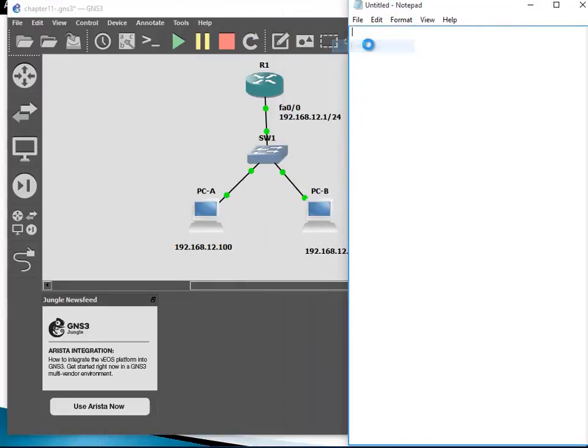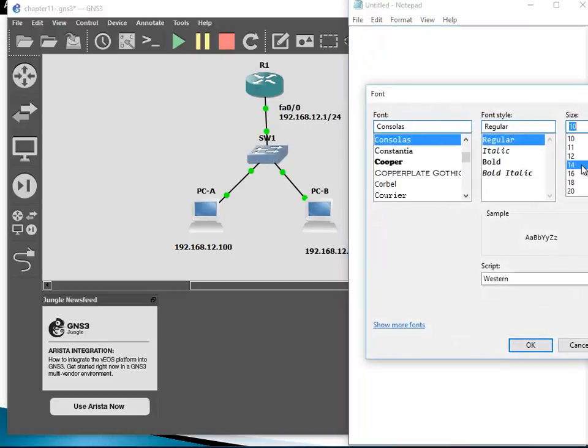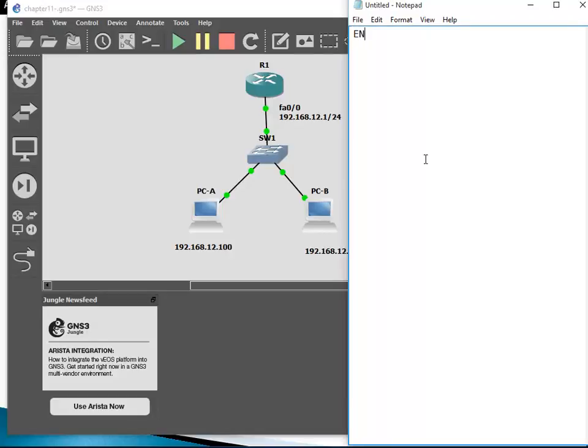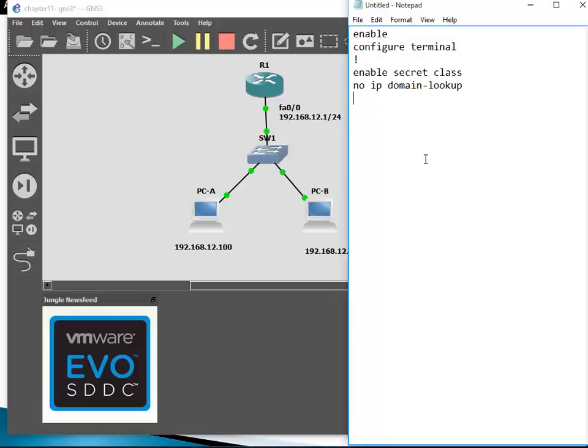Let me just increase the font a little bit. Okay. Enable. I'll write small letter enable. Configure terminal. I haven't done the startup configuration, so I'll do that as a startup configuration. So the startup configuration: enable secret class, no IP domain lookup. If you don't know what these commands mean, again, you have to go back to chapter 2 and watch that video. I explain all the commands. No IP domain lookup.